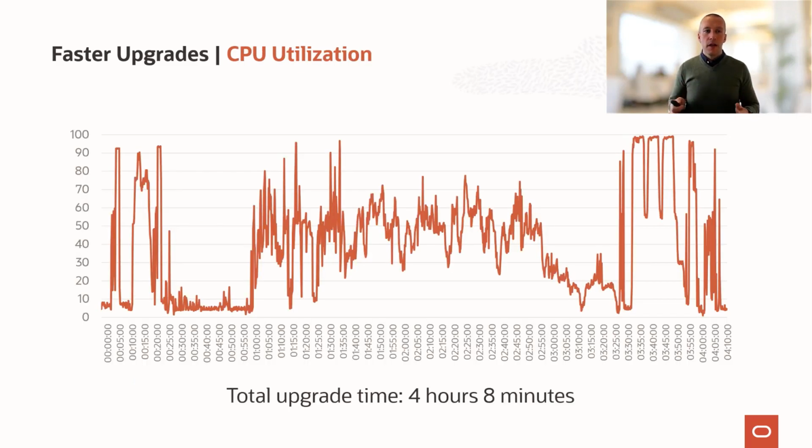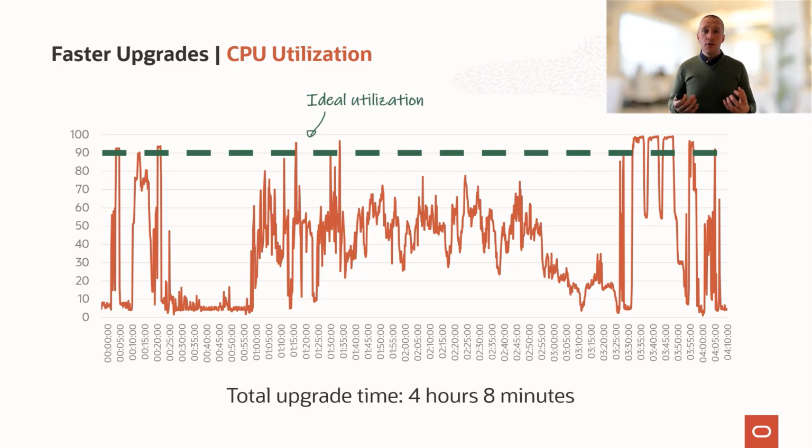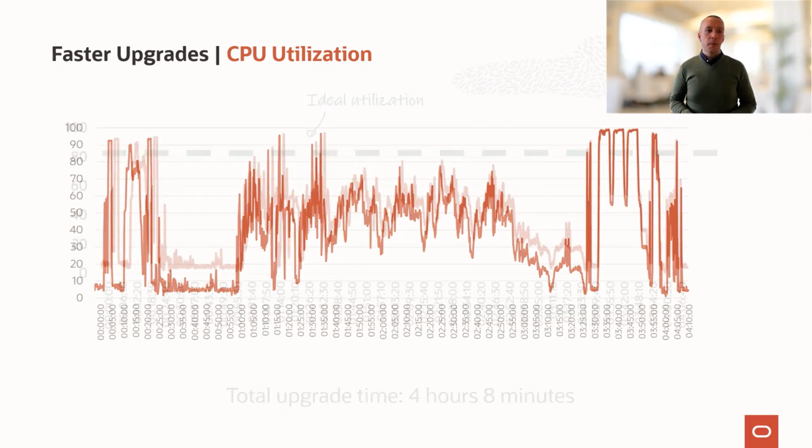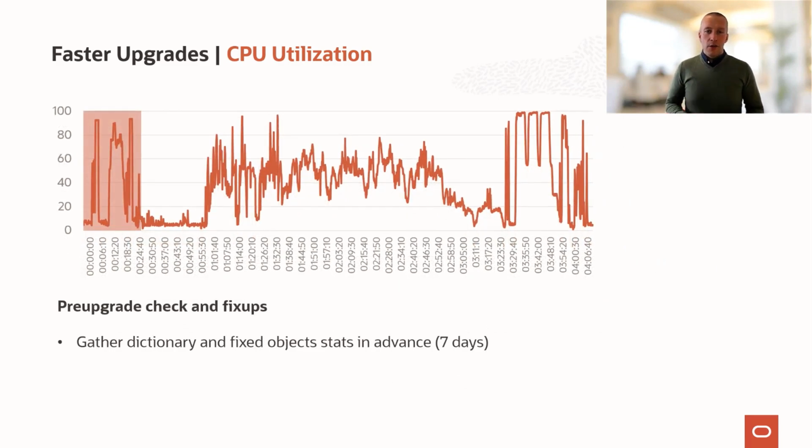What happened? This is a graph of the CPU utilization during the upgrade of the entire container database. It ran for a little more than 4 hours. And it's actually quite disappointing. If the aim is to use the CPUs as much as possible, I would much rather have the CPU utilization around 80 or 90%. So actually the white space from the red to the green graph, that's just waste. So can we make it better? Yes, we can. Let's look at the details.